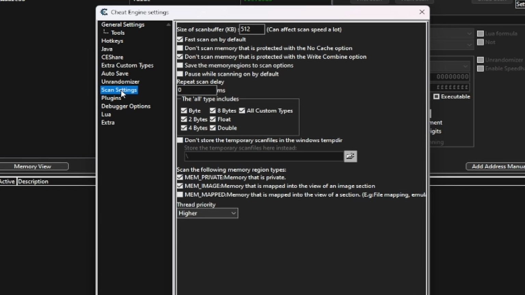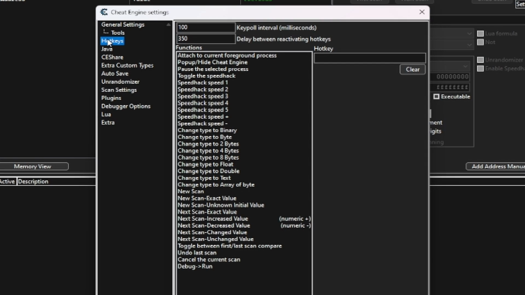Next up we go to Scan Settings. And we want to make sure that all of these checkboxes are checked. Then we're heading to Hotkeys, and I recommend you to set hotkeys for the following options. Pause the selected process, SpeedHack plus and minus, and next scan for increased value, decreased value, changed value and unchanged value. I recommend you to use the numbers on your numpad if you have those.